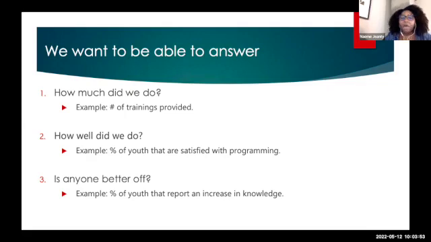How well did we do is a little bit ambiguous. It can be in the output section or the outcome section. It's very dependent on the actual metric that you create and how long it may take to achieve that. An example of a metric that answers the question, how well did we do, is measuring the percentage of youth that are satisfied with programming. When you're asking for satisfaction, that can be an output if it is an indirect correlation to what has happened in an activity.